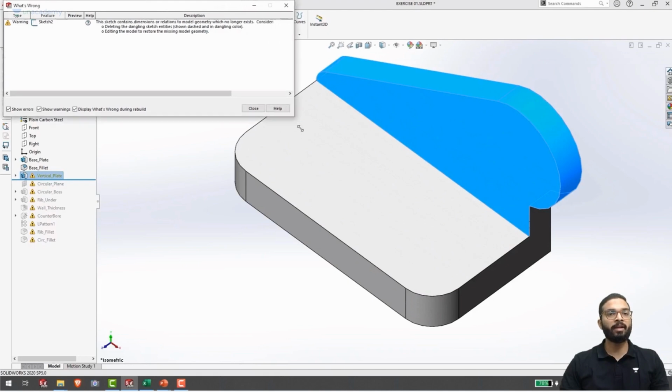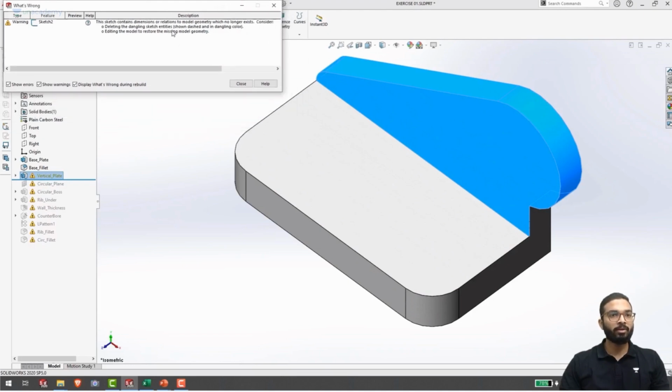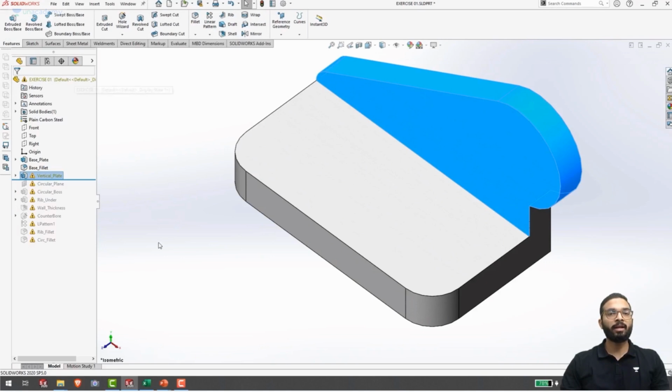Here, we can read what's written over here. I will enlarge it a bit. Okay, it is not enlarging this text, not an issue, we will read it from here. This says, this sketch contains dimensions or relations to model geometry which no longer exist. Consider deleting the dangling sketch entities shown dashed in the dangling color, editing the model to restore the missing model geometry. Again, we have inferred that our problem is lying in the sketch.